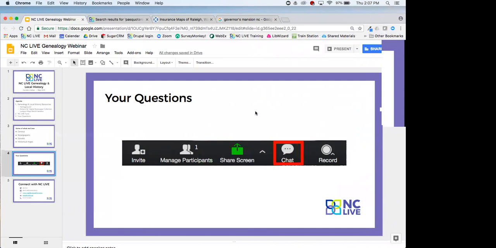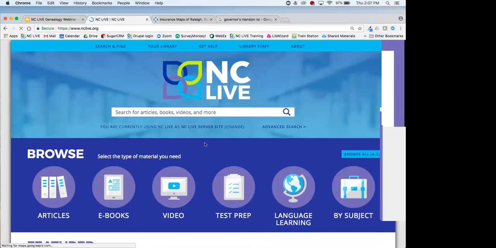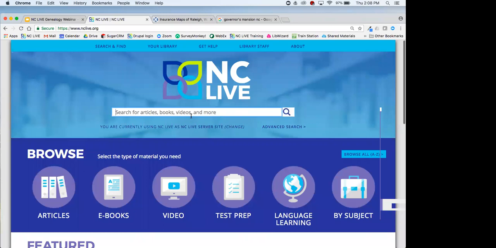Okay. So I'm going to go back to nclive.org. The resources that we're looking at today are scanned resources that are either historical documents or special collections materials. Those materials are not actually searchable directly through this search bar right here. So what we can do here is there are some books, articles, videos, and other things that can really shed some light on local North Carolina history and the state's history in general. So this can be a great place to look for some tools. You're just not going to be able to search the content of the three databases that I just talked about through this search bar.